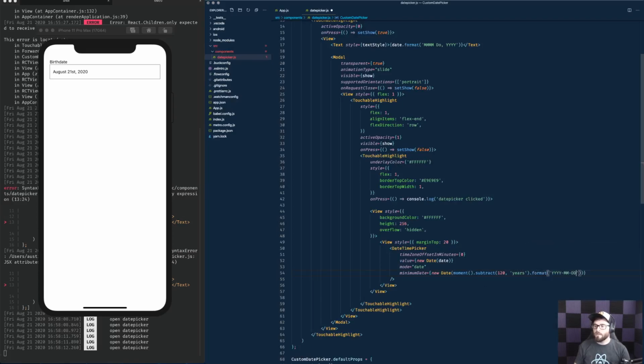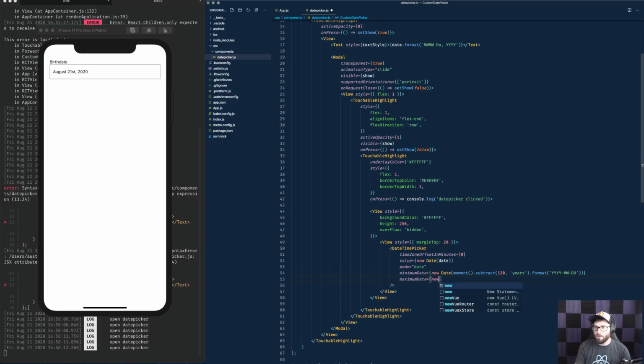So the date object can take this format, which is your 2020 08 21, which is today's date. I don't know why it was so hard to say. And we got a maximum date. Well, I'm sorry, it'll actually be 2010, but whatever. New date of moment, format. So our minimum date is 120 years ago. Our maximum date is today, since you can't have a birthday after today.